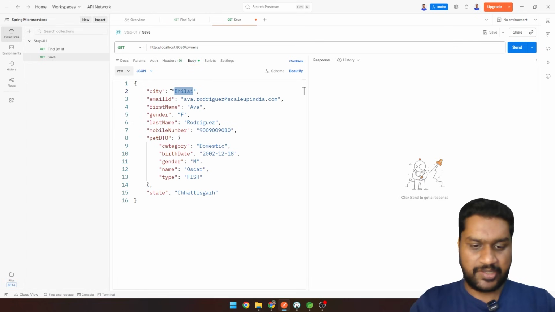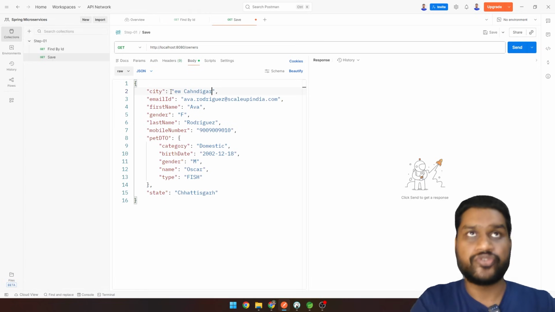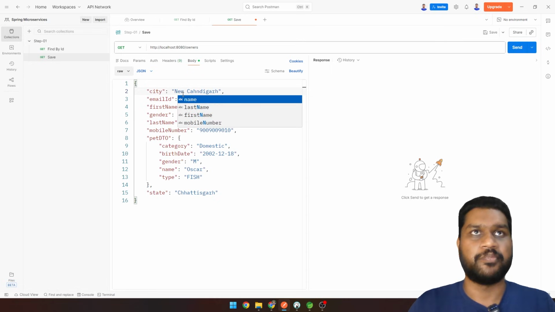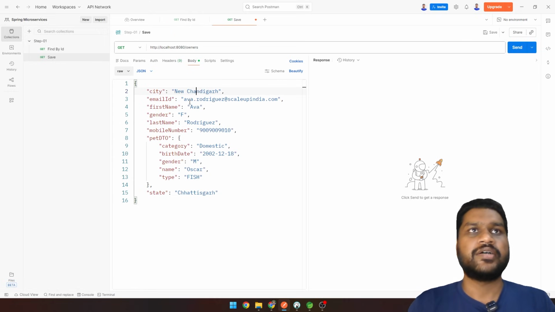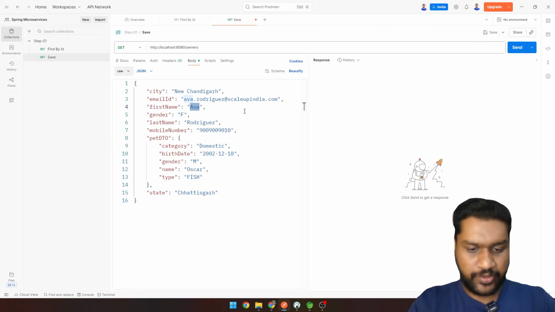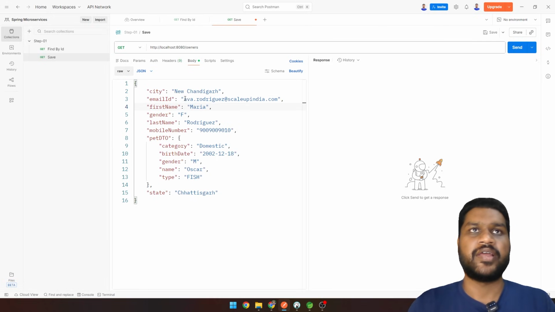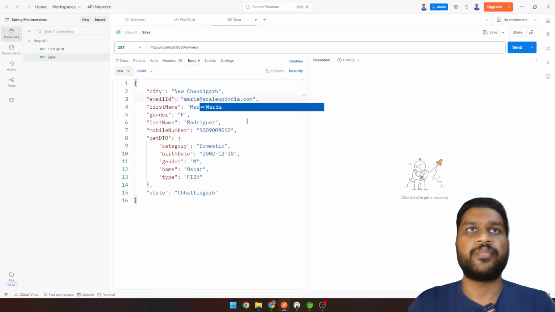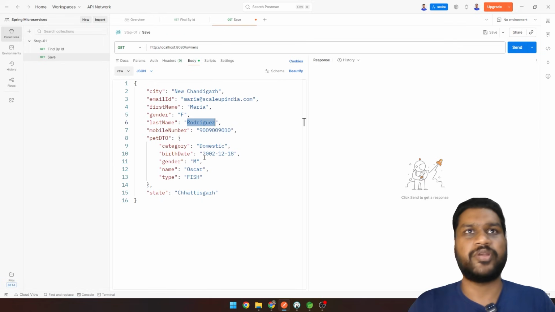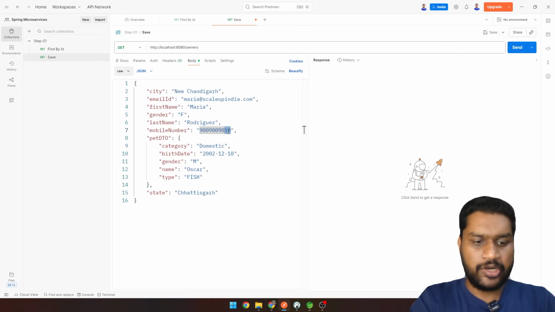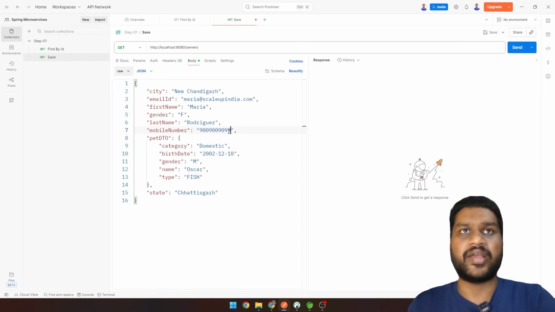The city is going to be New Chandigarh here. What kind of person am I, writing wrong spellings. Seems my English is very bad. Then the first name, we were trying to add Maria here, so let's add Maria. And gender female, Rodriguez. Okay, let it be Rodriguez. The mobile number has to be unique, so let's give some unique mobile number. I feel we have till 72, so let's make it 99 here.